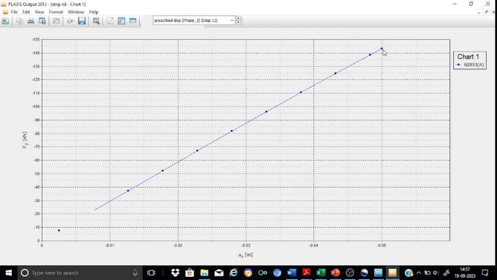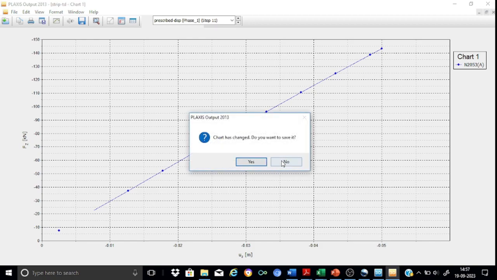I can just proceed and see over here, and this point is 143.26 kilonewton, which is converted into a stress of 143.26 divided by the area, that's 2 into 1, approximately 71.5 kilonewton per meter square. This means that the mean stress calculated by PLAXIS below the cross section at a prescribed displacement of 50 mm is almost 71.6 kilonewton per meter square. So that's good enough for us. I don't want to change or save this one.